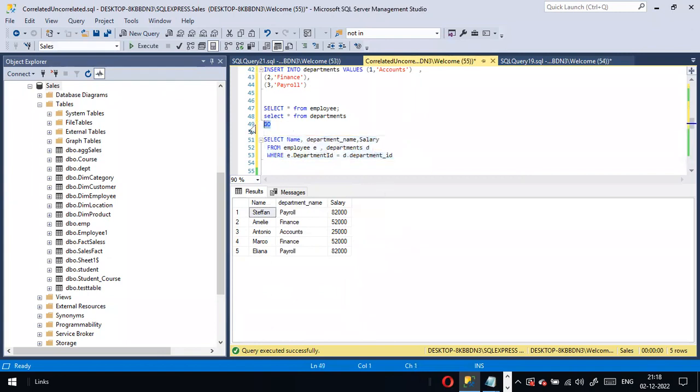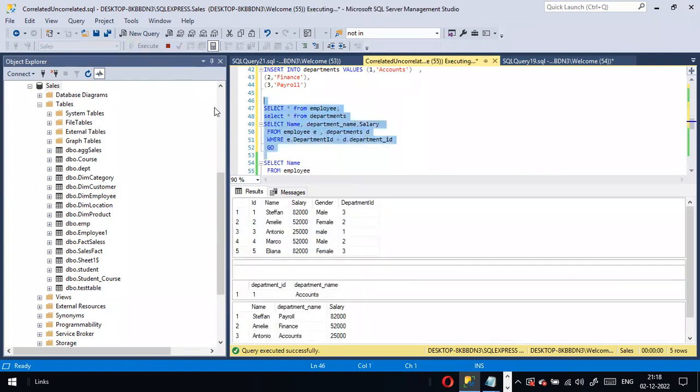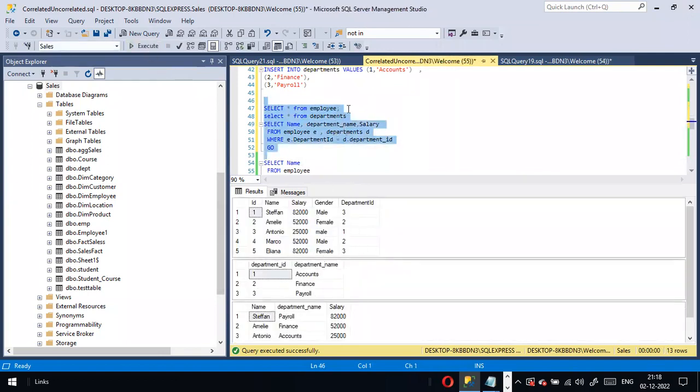So now what I do is I just submit all these 3 queries in a single batch, so that we can compare the output of all these three queries in here, right? So the first one is employee, and second one is the departments, and third one is this query. So here, 1, 2, 3, these are the unique department IDs. And department ID 1 is nothing but the accounts, the 2 is finance, and third is payroll.